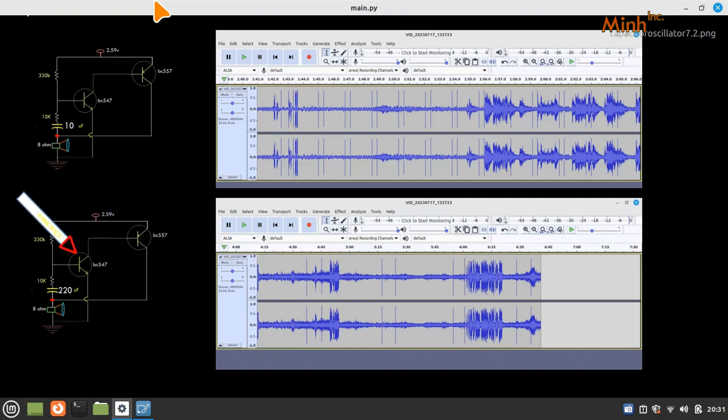Okay, now with the 10 microfarad and 220 microfarad. With the 10 microfarad we can see it starts from 1 minute 42 seconds, and then within 8 seconds, 1 minute 54, about 7 times it oscillates. Okay, and the 220 takes a lot of time.